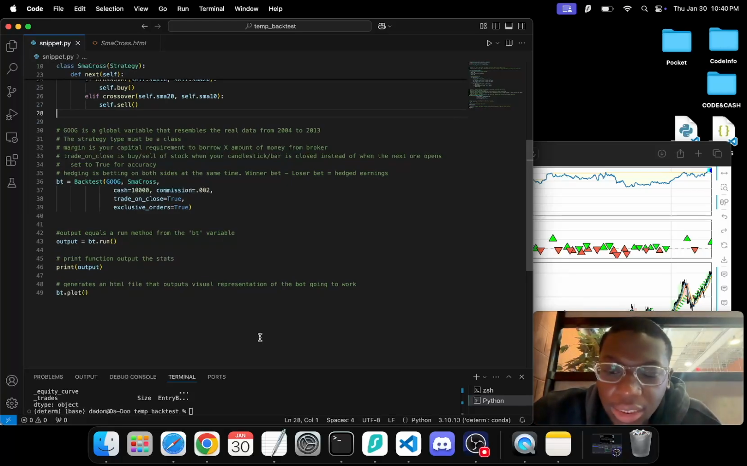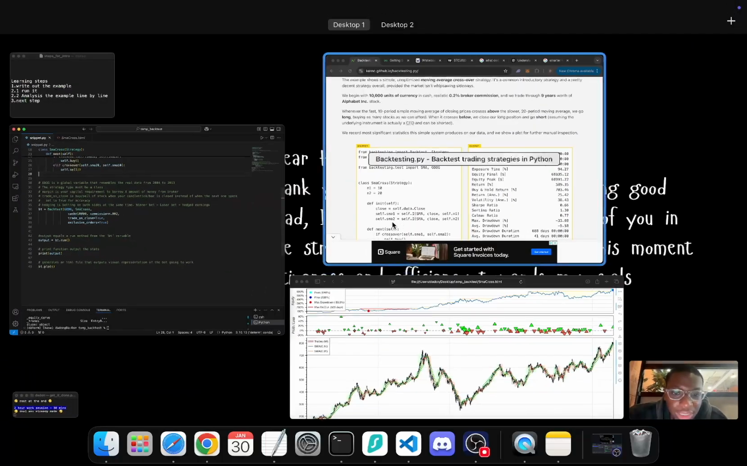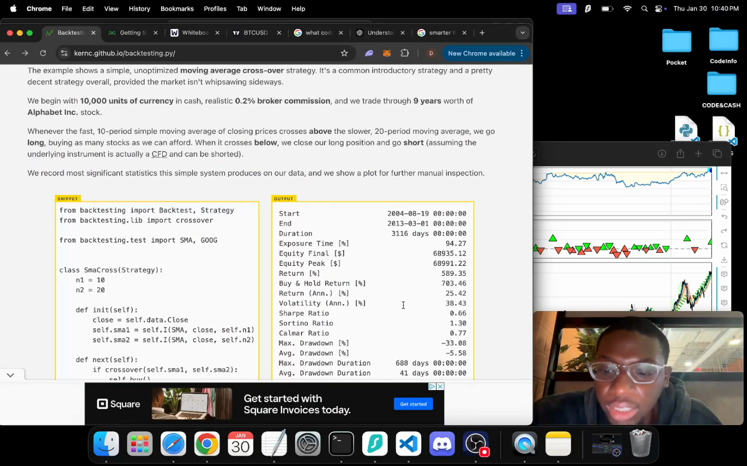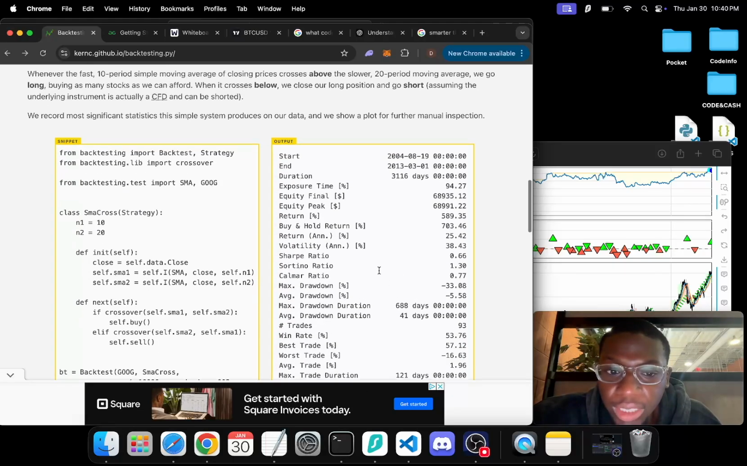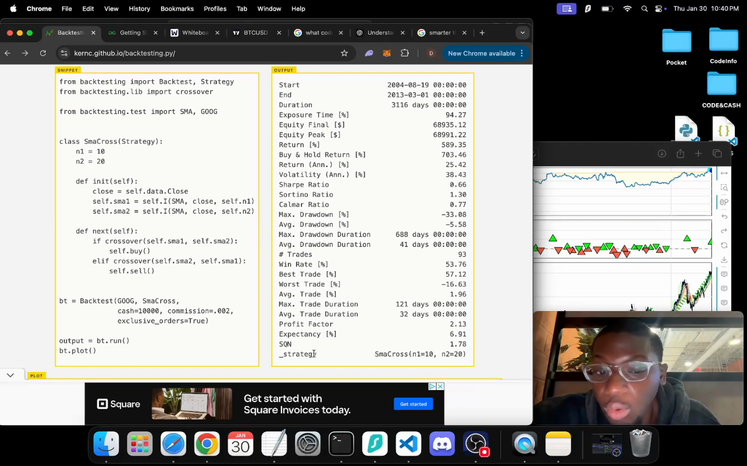So in the next video, we are going to tackle the outputs right here. This is the juicy stuff, just because there's a whole bunch of words that we don't know. Just a whole bunch of words that I don't even know, like the Calmar ratio. I don't even know if I pronounced that right. You know what I'm saying? So we're going to get into it in the next video.